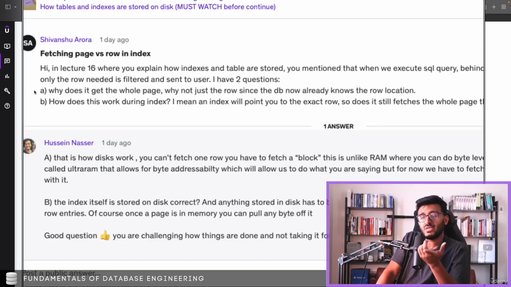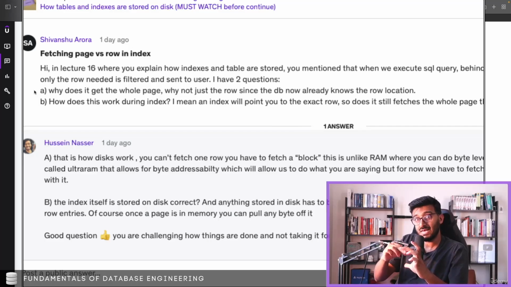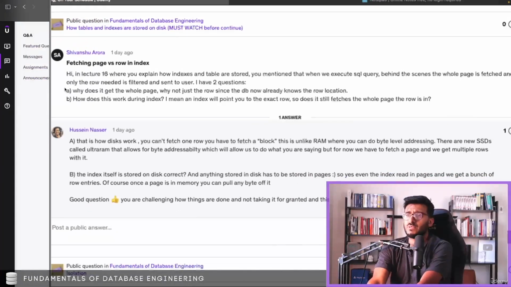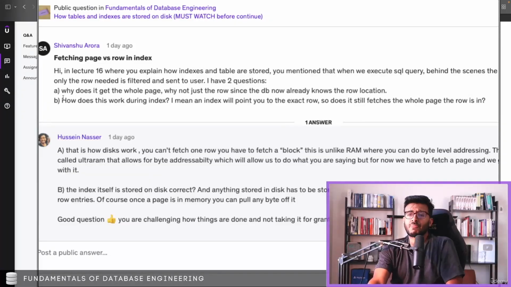So what we end up doing is we try to be clever and say, okay, when I fetch a page, I'm going to make sure that all the stuff that I need is in that page. That's where clustering comes in, and the concept of primary index here, right? So I hope that makes sense, because we talked about most of these concepts in this course. All right. How does this work during the index? I mean, an index points you exactly to the row.